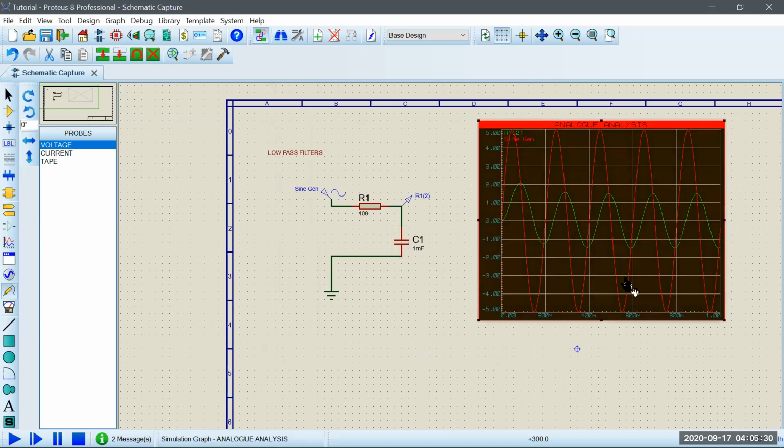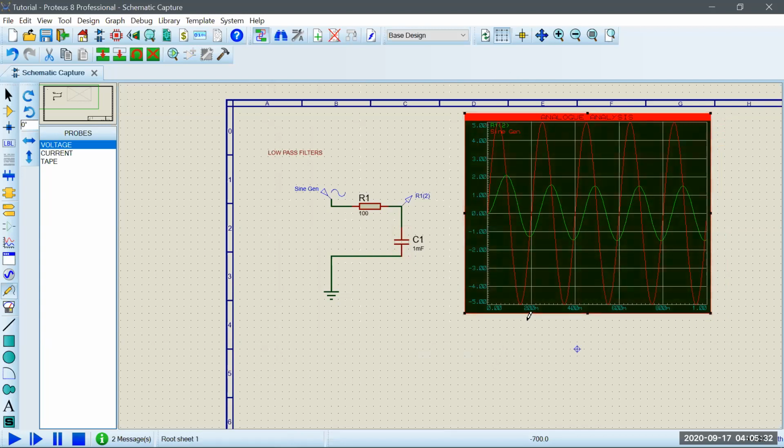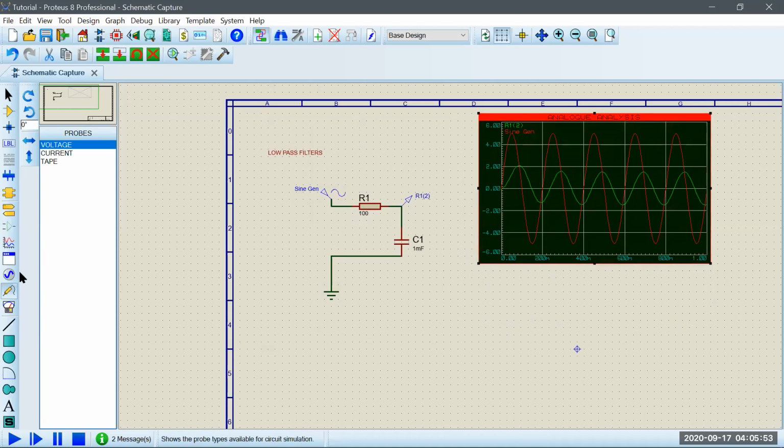Now, in order to really appreciate these signals or these low-pass filters, it's very hard to look at it in the time domain. So it's very difficult to tell whether this low-pass filter is working or not. So in order for us to do that, we can make use of another graph. So let's go to graph. Then there is what we call frequency. So we are now in the frequency domain.